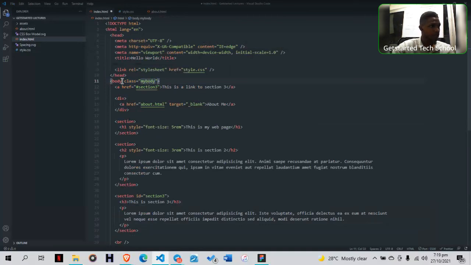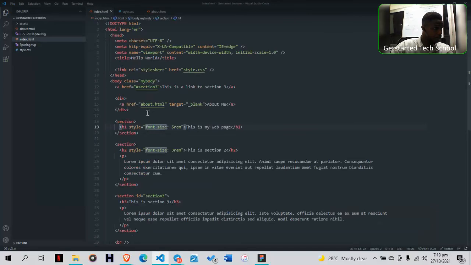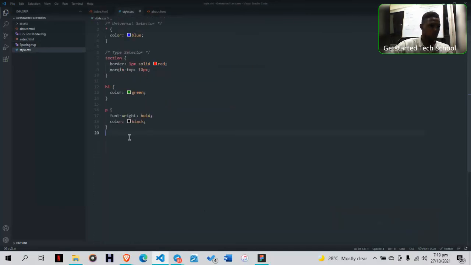My body. Now how do I target this my body class in my external style sheet? One thing I could do is, of course, use the general selector. But something else I could do is, I've already given it a class name, and the name of the class is my body. So I come to my style sheet, and using the dot operator, I just type a full stop, and then I type the name of the class.